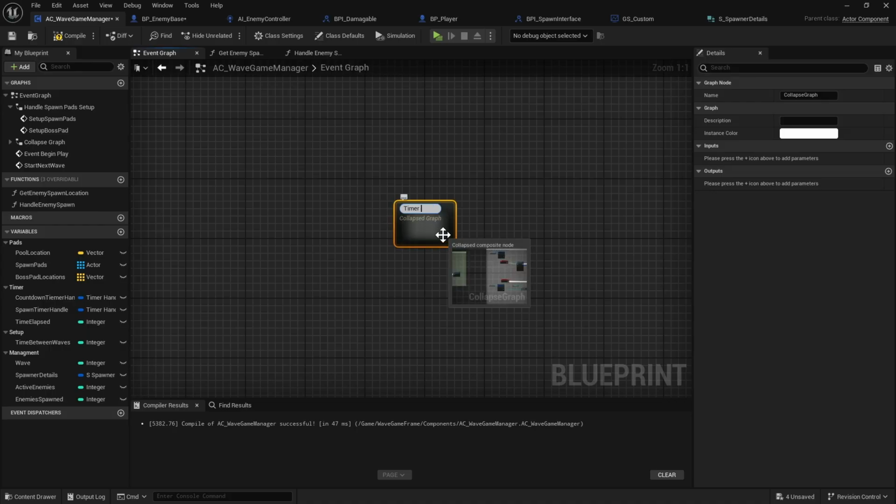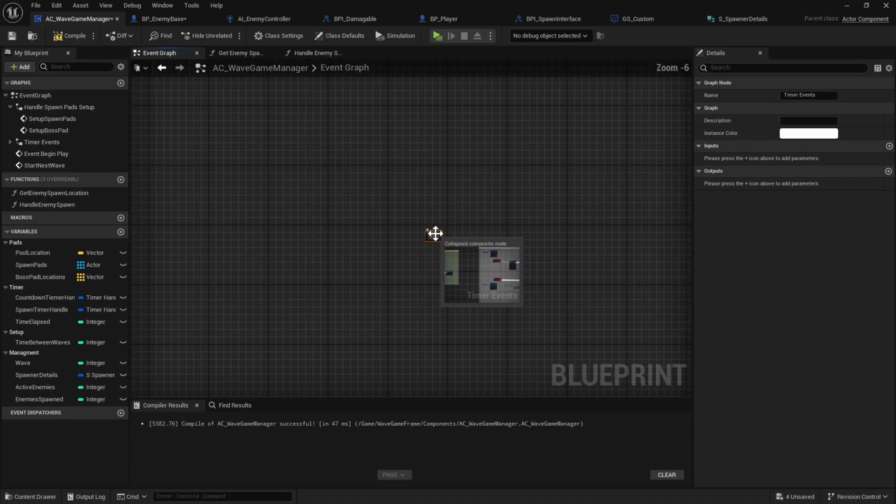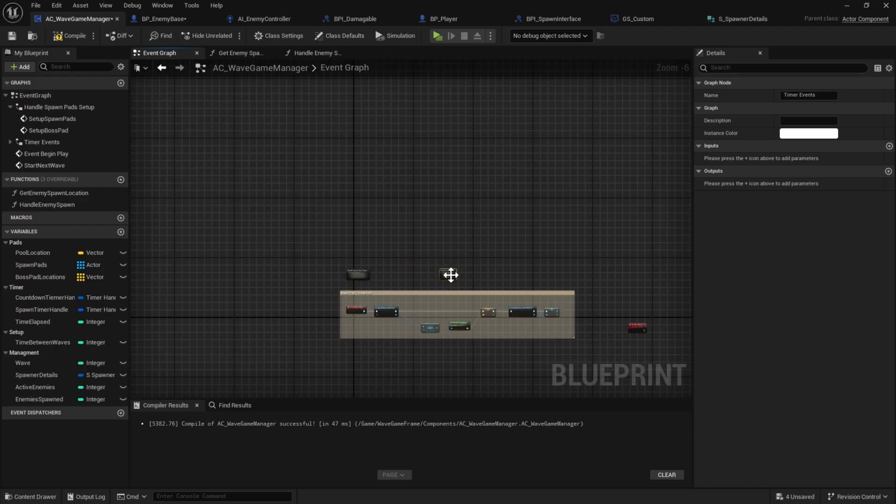Okay, don't take it. We're going to collapse this to timer events. That way it's out of the way, and we're going to put it up here with the timer. So now we have timer events, which has all of the timer events, and we have spawn pads, which has spawn pad events.